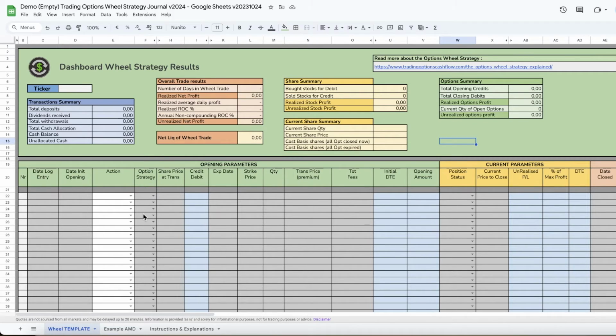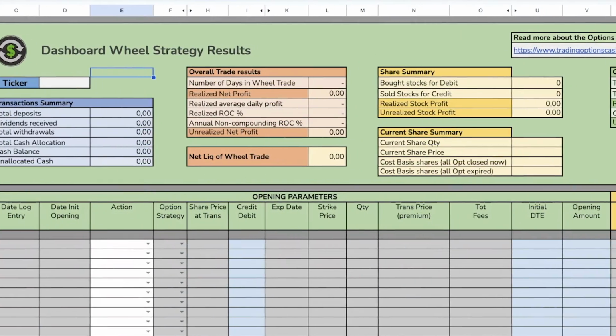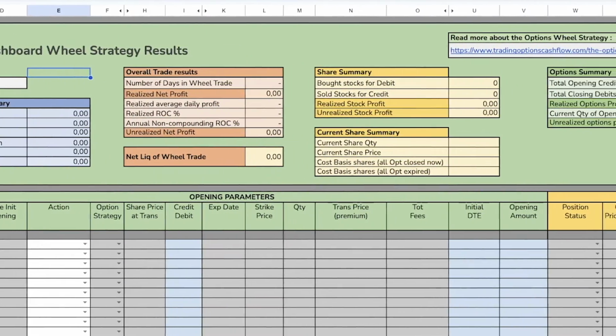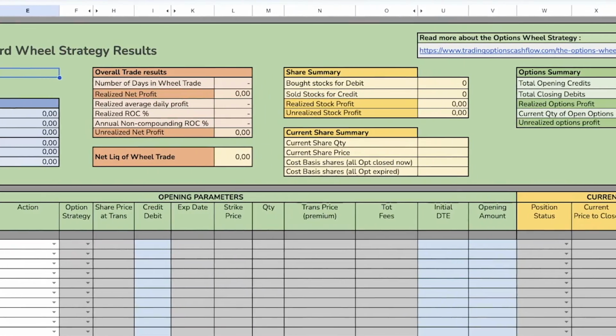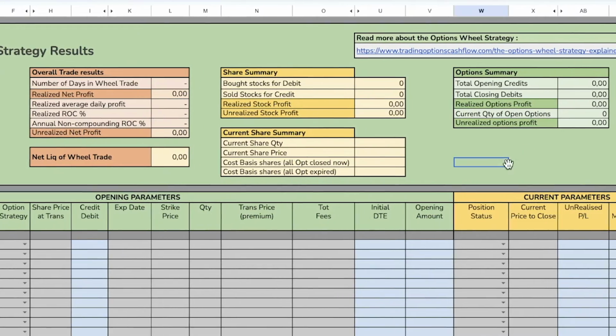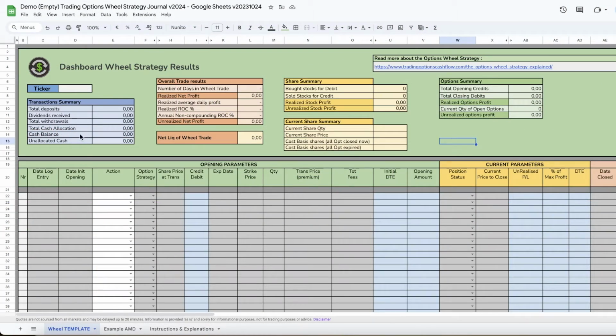The spreadsheet provides at all times an update and overview of my realized net profits, cash balance, my realized stock profit, options profit, my unallocated cash, and many more parameters. I want to keep the video focused on the use of the spreadsheet itself. I will not go into details about the ins and outs of the wheel strategy itself, nor about the basics of option trading. This video is about using the spreadsheet.